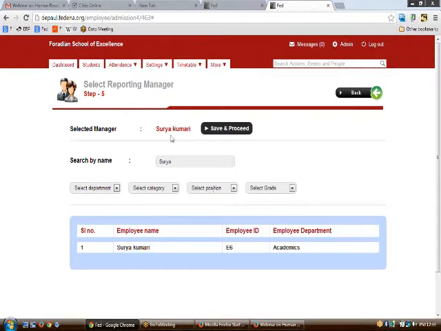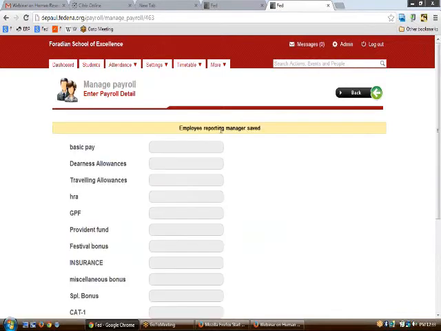So this would be coming up in the selected manager part here. Once it is selected here, you can click upon the save and proceed button to proceed to the next step. The next step is about creating the payroll of this newly admitted employee. Let us say that the basic pay of the employee is 12,000.